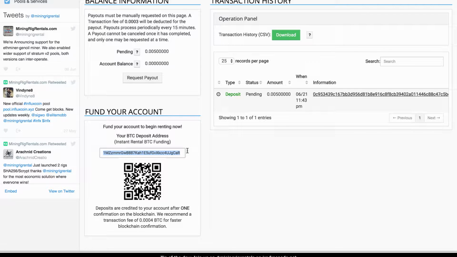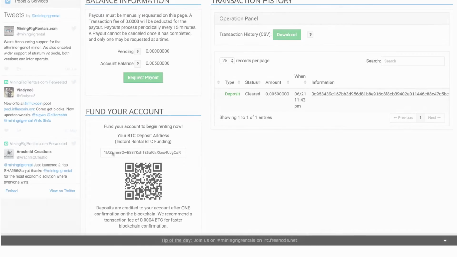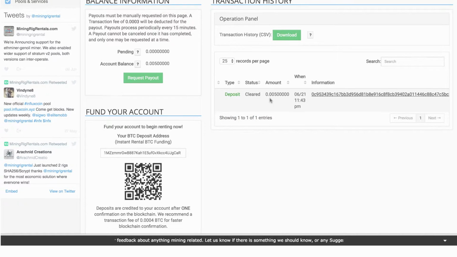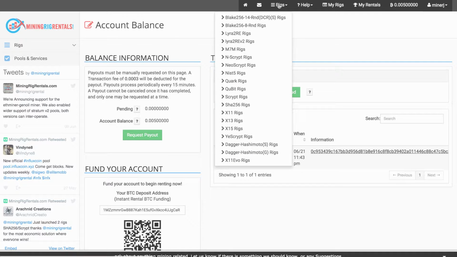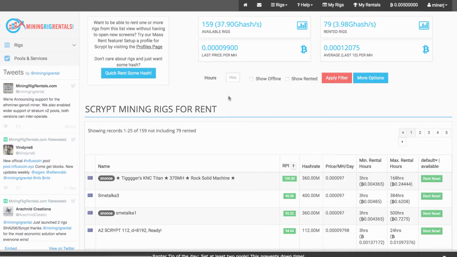Now, after making that Bitcoin transfer, you'll see under this transaction history box that there's a deposit pending. After a few minutes, you'll see that that will switch to this. And now you'll see that that deposit has cleared. And if I scroll up the page, you'll see that my Bitcoin balance is now 0.005. So now I'm ready to make that rental. So I'm going to go back to the rigs drop-down menu, click on the script rigs option, and go ahead and click the rent now button.